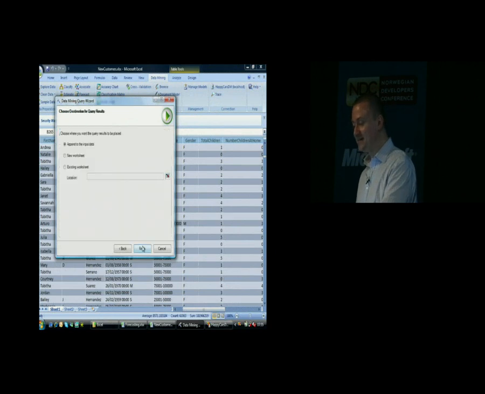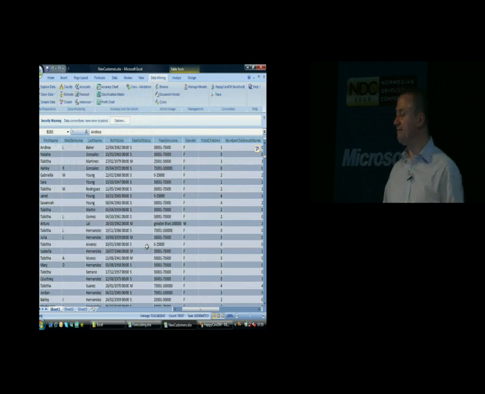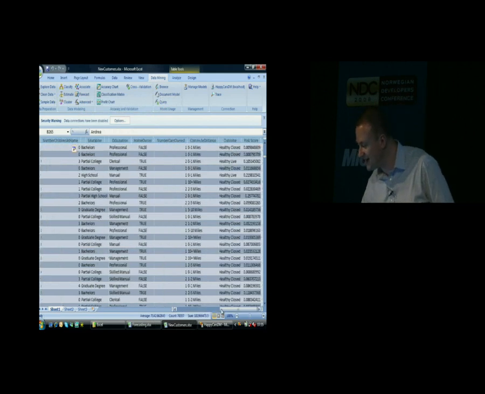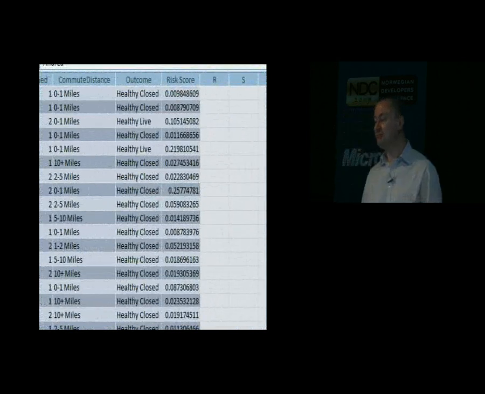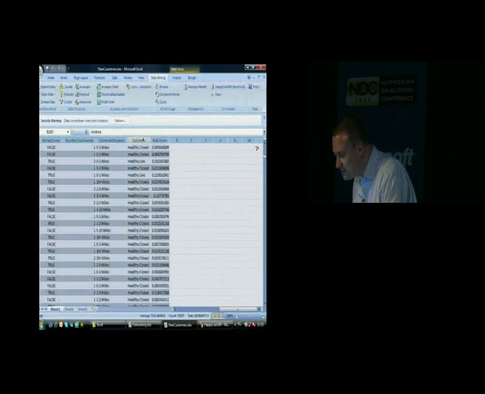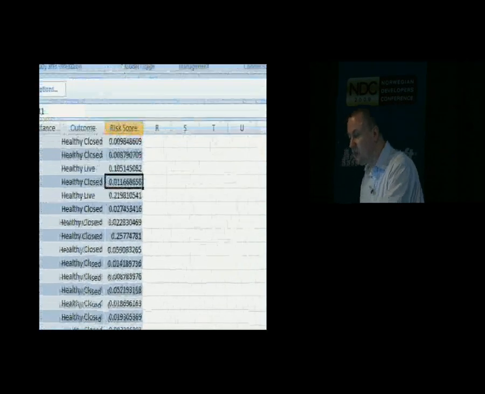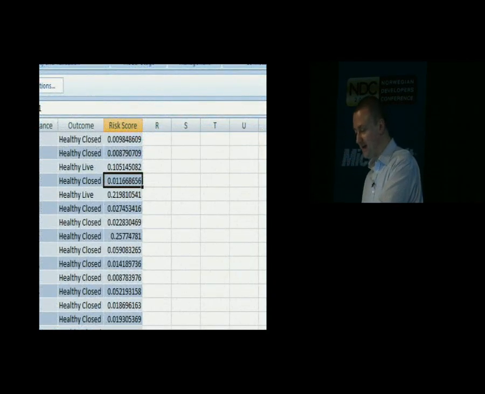Okay, next, append the results to Excel, finish, and 4,500 predictions later, look how fast it is. Those predictions are here. Those are the outcomes of the loan and the probability somebody doesn't repay. Like, look at this person over here. This person has only 1% probability of not repaying the loan.